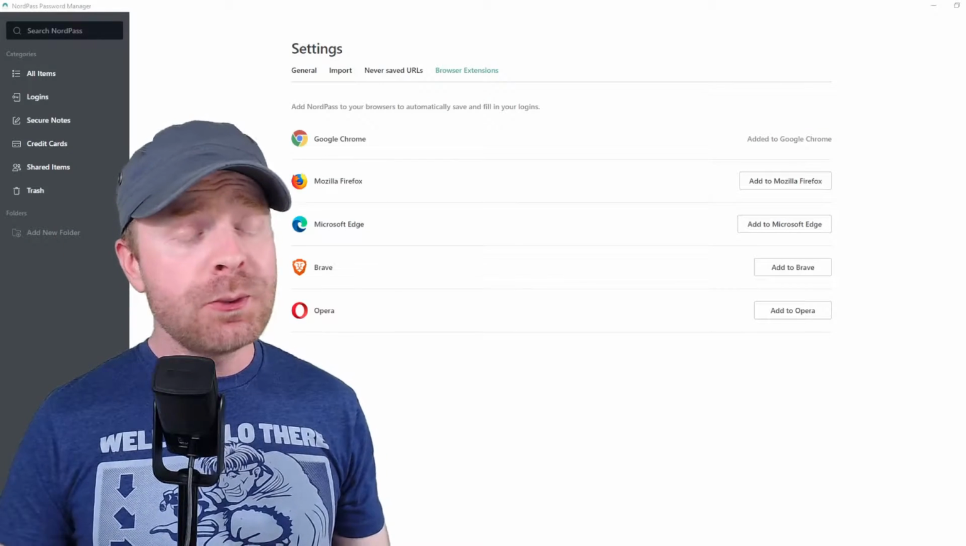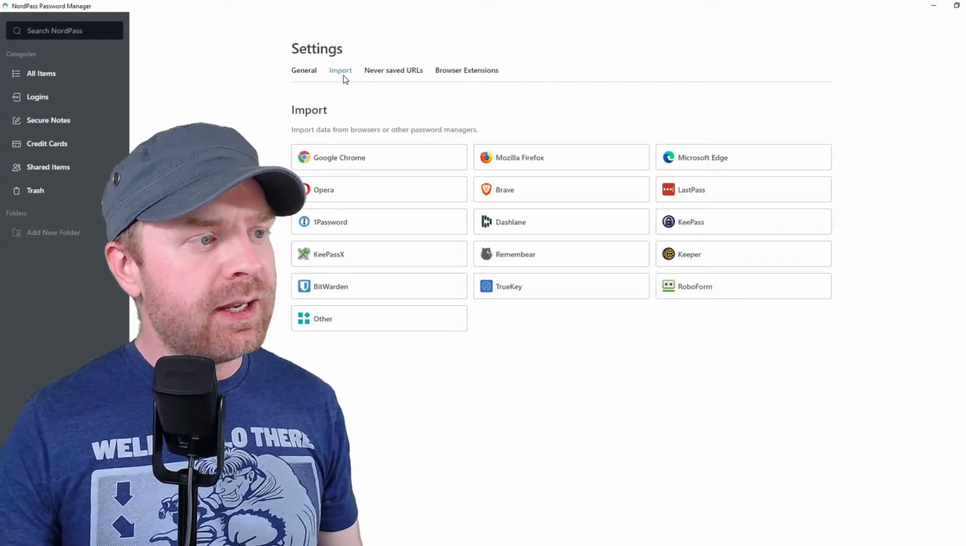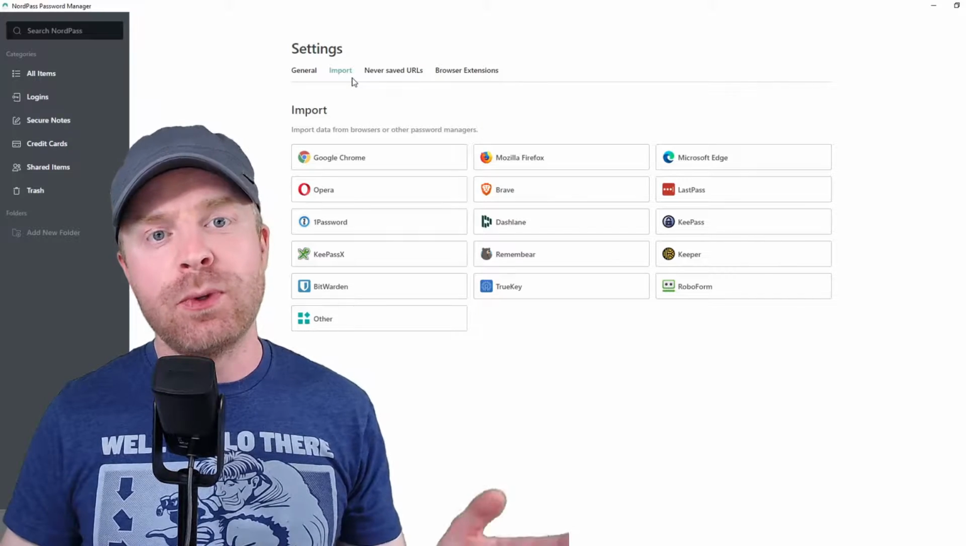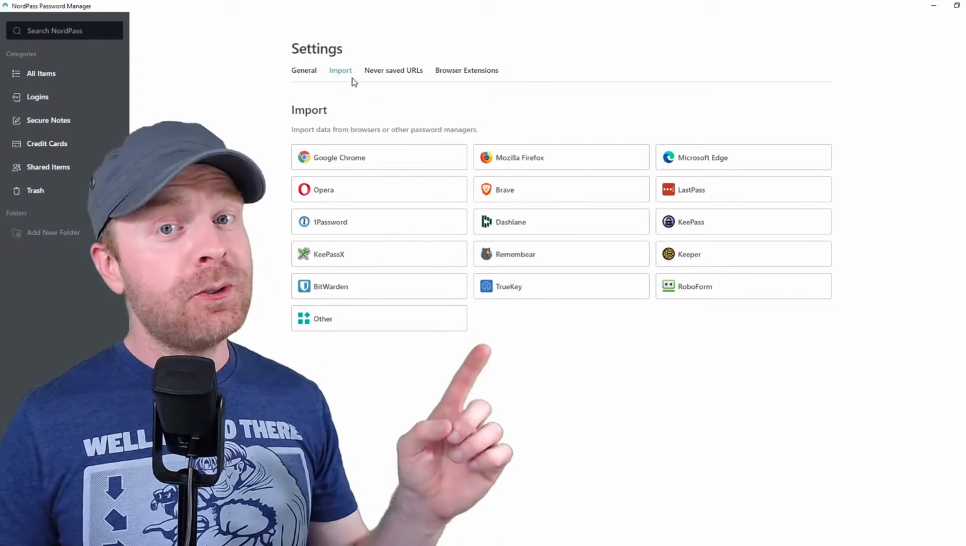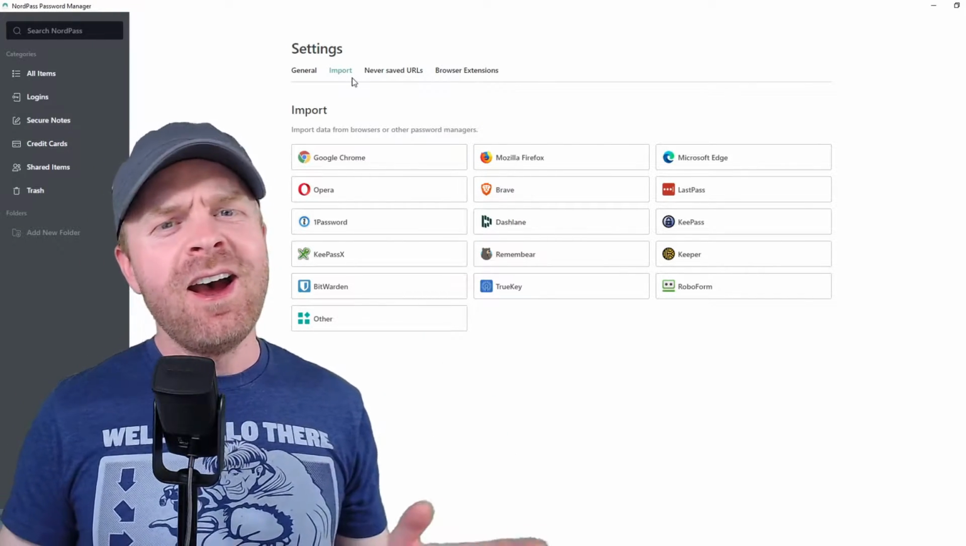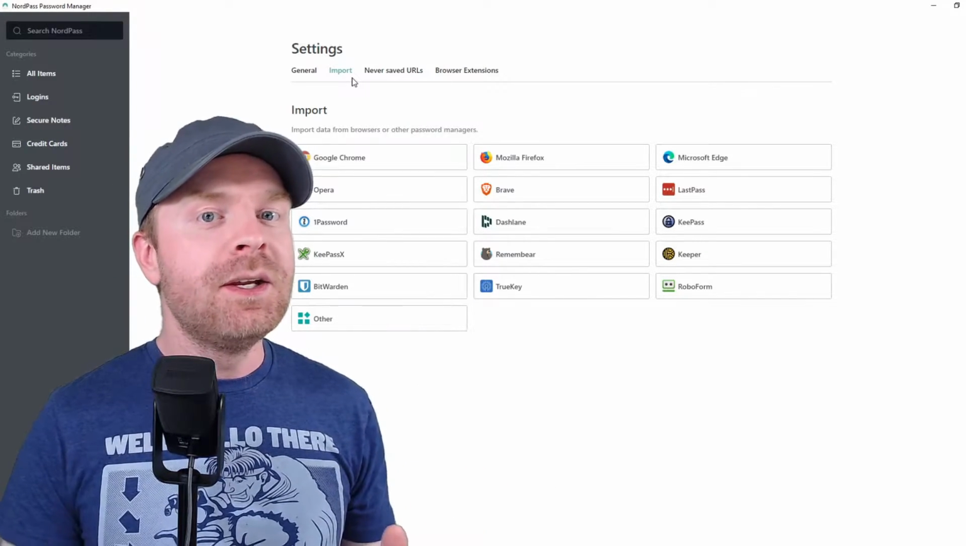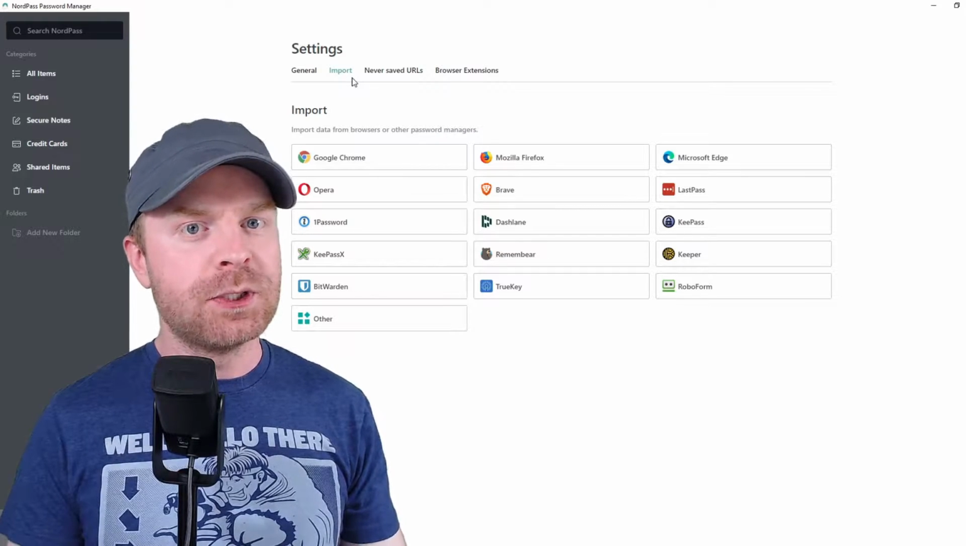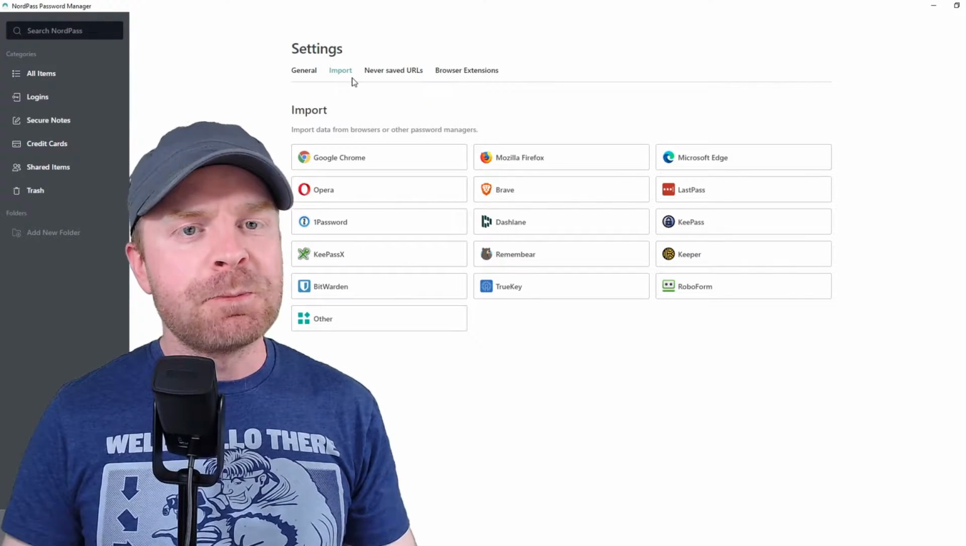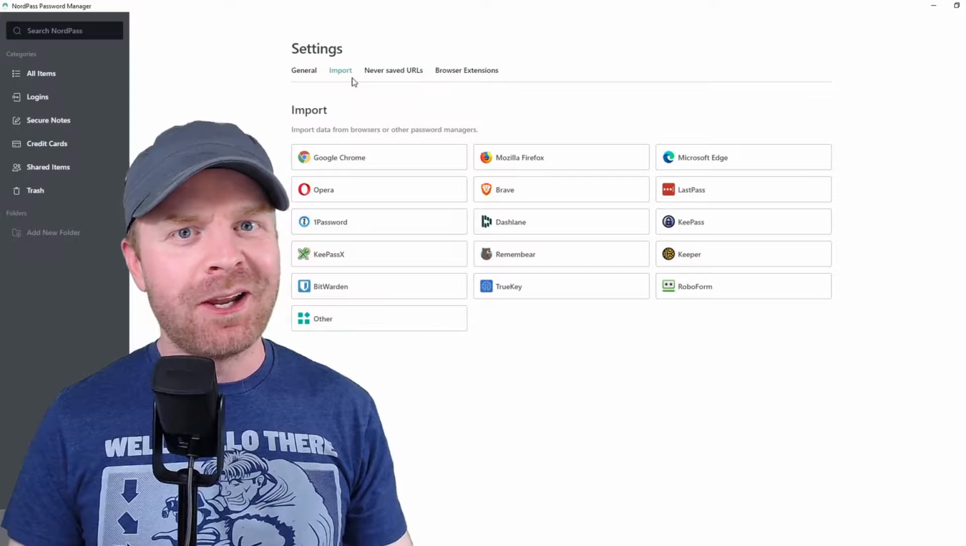At this point, if you want to import passwords, you absolutely can. For example, if you store passwords within your Google Chrome browser, you can import them into NordPass. I don't necessarily recommend doing that because I think this is a perfect time to generate some new strong passwords for your accounts and also refresh passwords. It's good to change your password every now and then.